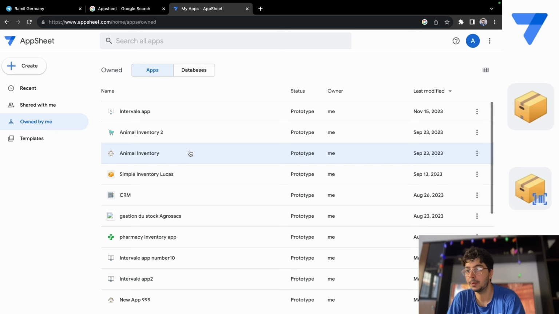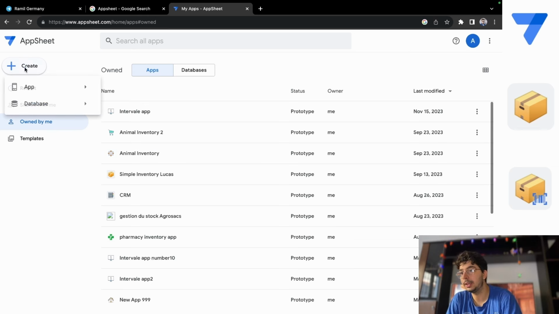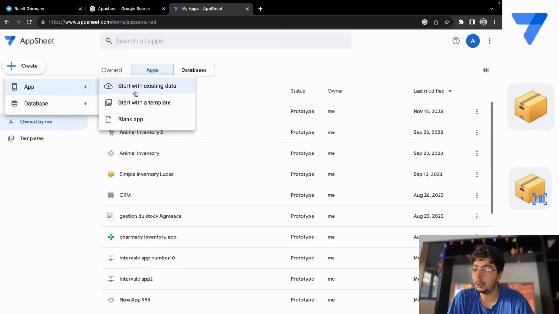And now we are again in the AppSheet first page. Let's say this one is the first page, okay? So I'm gonna create a new app. And if you see here, when you go to app, you don't need to start with existing data, but it's better. They ask you if you want to start with a template, like I showed you before, or with existing data.